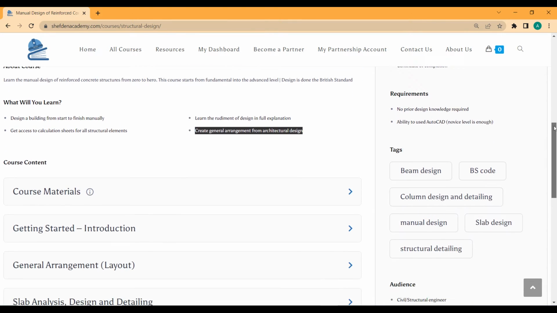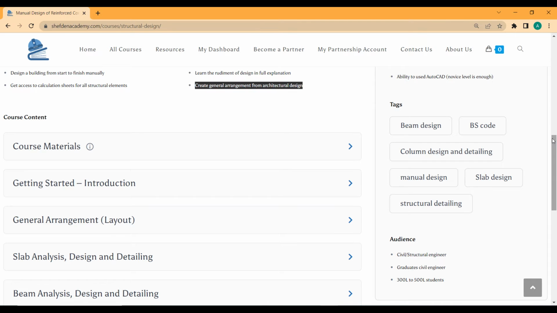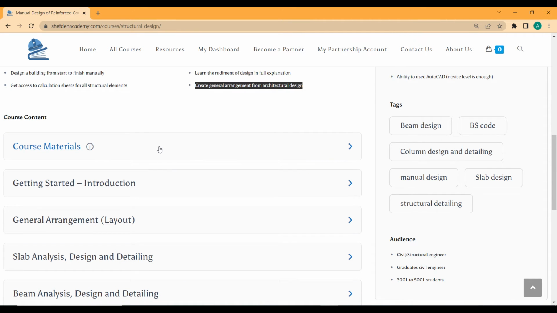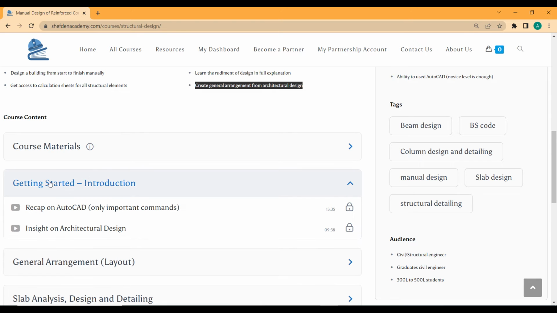So you can see the course content. The first thing is the course materials. Course materials include calculation sheets, textbooks, and other manuals that are important for you to understand the course. The next thing is to get introduced to the course. Here we are going to do a little recap about AutoCAD. We are going to be using AutoCAD to create our general arrangement, so that we can relate to the architectural plan in order to form our own structural layout from it.